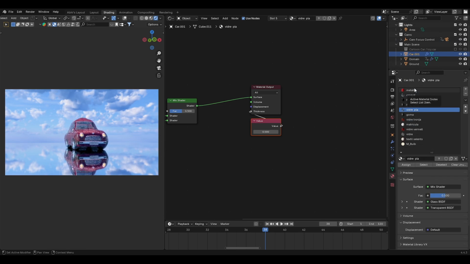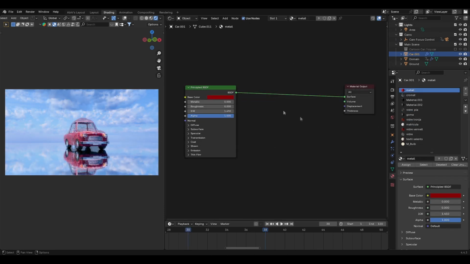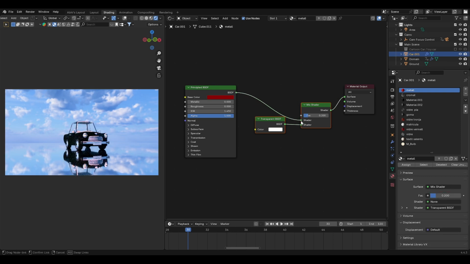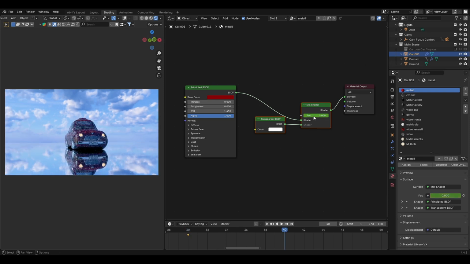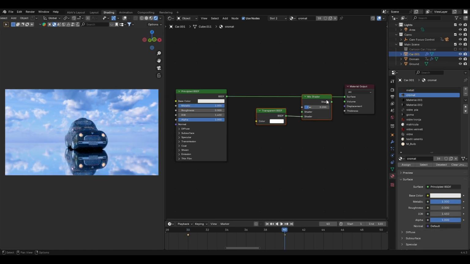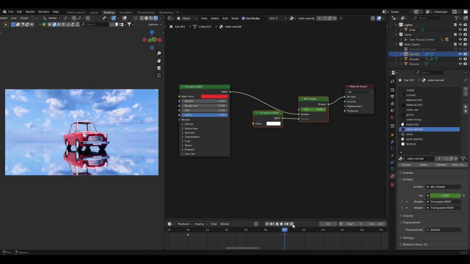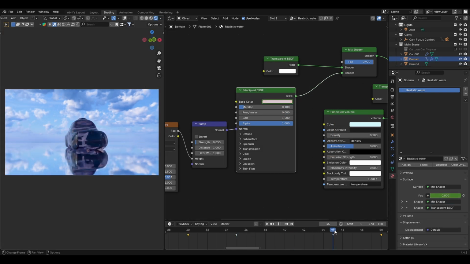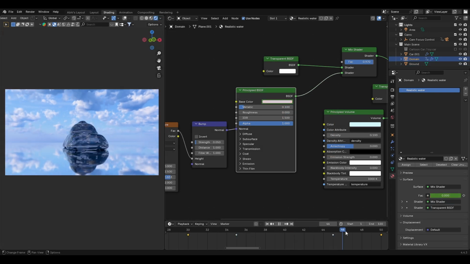Select the first material of the car, make space for the new nodes, then press Ctrl V to paste both. Connect the shader to surface, then connect the BSDF to shader. On frame 30, set the factor to 0, press I to keyframe it. On frame 40, set it to 1 and keyframe again. Repeat this for all the materials one by one. Now when the animation moves from frame 30 to 40, the car disappears slowly while the fluid becomes visible.